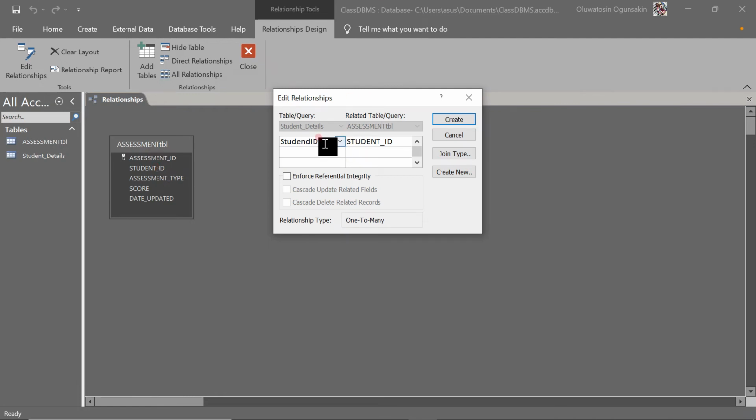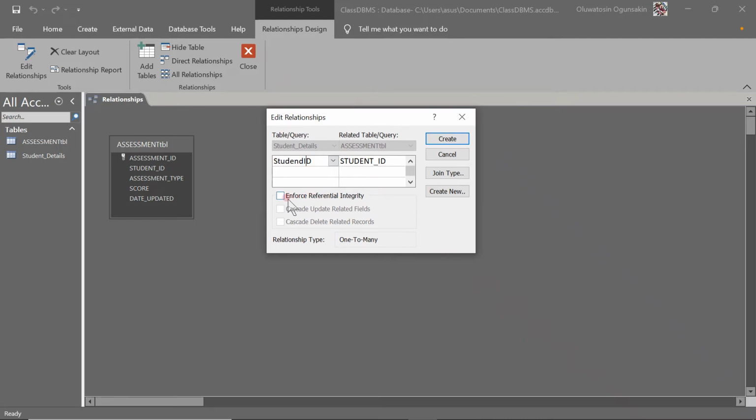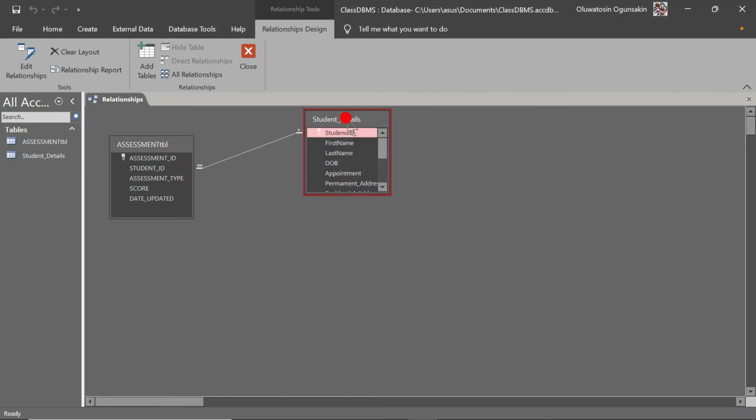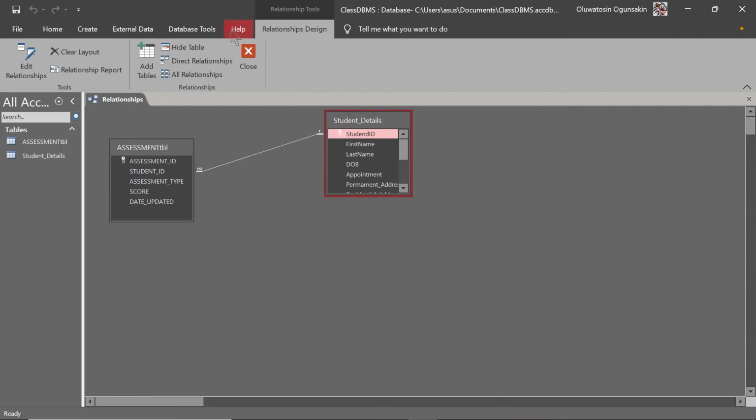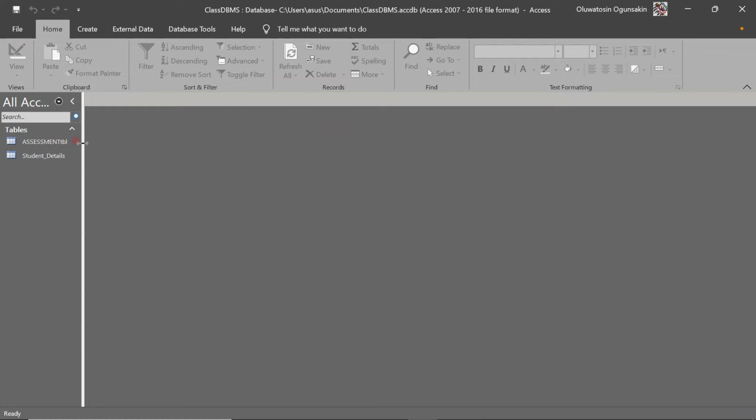All right, you see the edit relationship wizard. I'll check on this enforce referential integrity, so that whatever I do in the parent table will affect the subtables. To cascade update and cascade delete. All right, great. Once it's created, I can simply click on save and close.